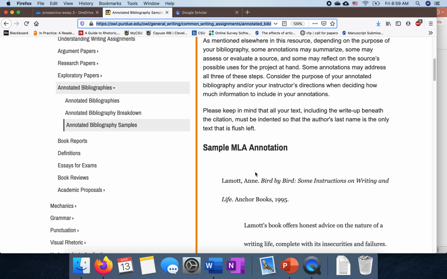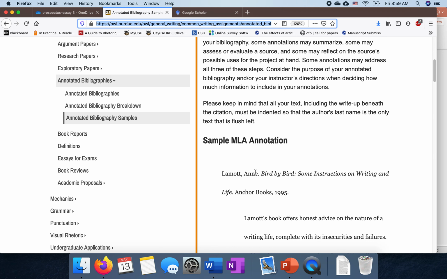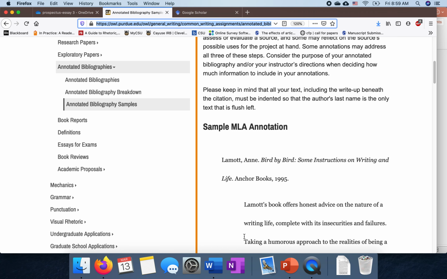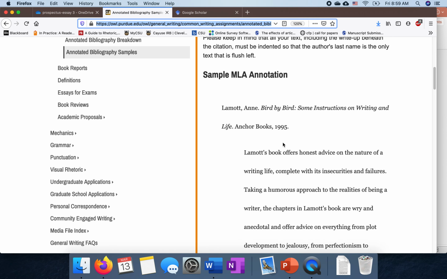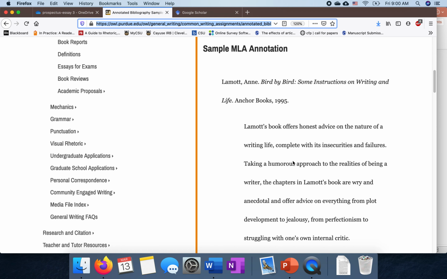Consider the purpose of your annotated bibliography and/or your instructor's directions when deciding how much information to include in your annotations. Please keep in mind that all your text, including the write-up beneath the citation, must be indented so that the author's last name is the only text that is flush left. The author's name is the only text that is flush left. So you can see this here. So in Microsoft Word, how you'll do this, this is called a hanging indent here.